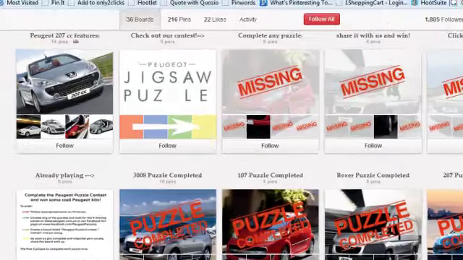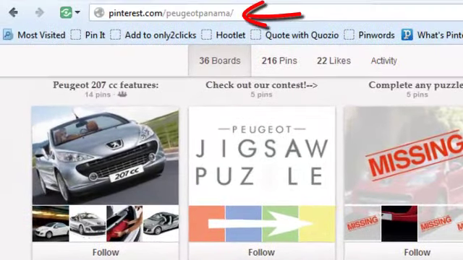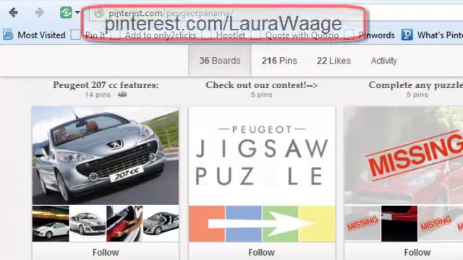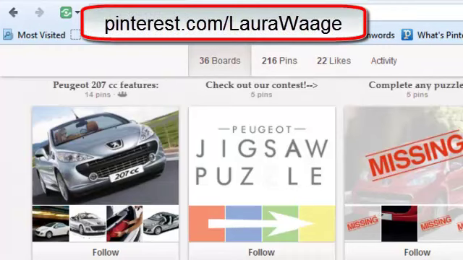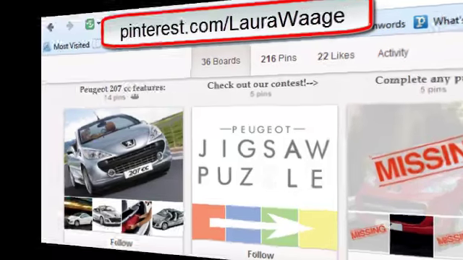To check out their Pinterest account, go to pinterest.com/Peugeot Panama, or you can go to my Pinterest account, pinterest.com/Laura Waage, click on the board that says Brands on Pinterest, and you can check out Peugeot as well as dozens of others.